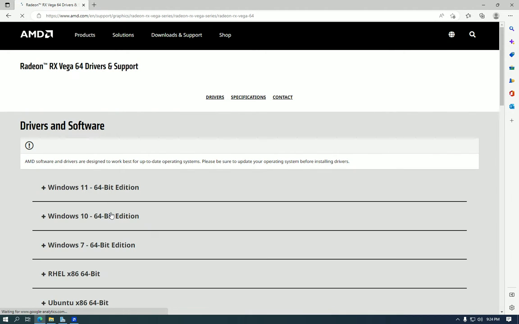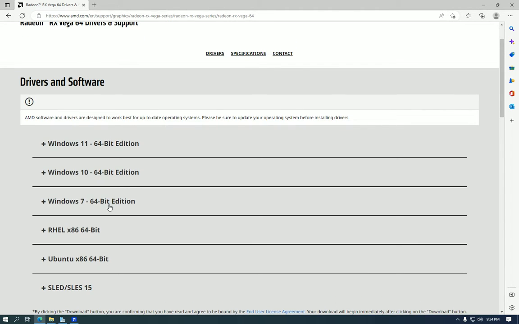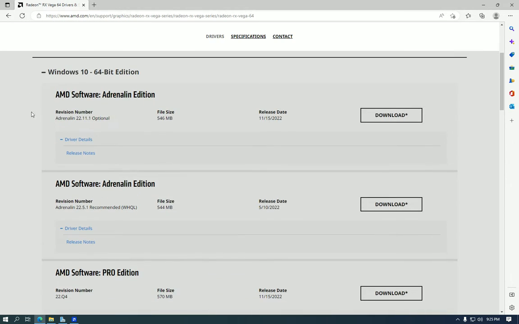Now, whatever Windows Server variant you're running, so if you're running Windows Server 2008 R2, you're going to look at Windows 7. If you're looking at something like Windows Server 2022, the one that's currently out, you're going to be looking at this one, Windows 10 64-bit edition. Whatever Windows build is equivalent to your Windows Server version, just get that.